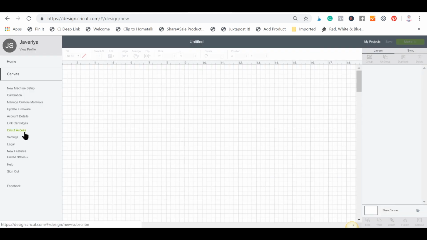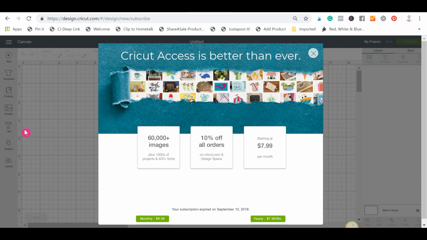Next, you have Cricut Access. Once you click on Cricut Access, it's going to take you to the Access library. And for that, you need to be a subscriber for Cricut Access. I'm not subscribed to Access, so this is the screen that pops up, prompting me to sign up for the monthly membership. I don't need it, so I'm just going to close this.